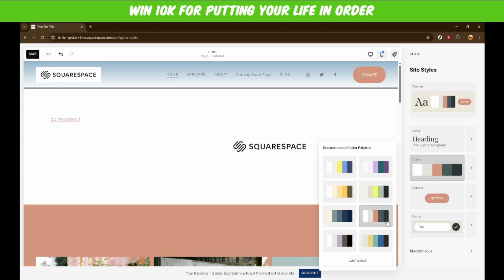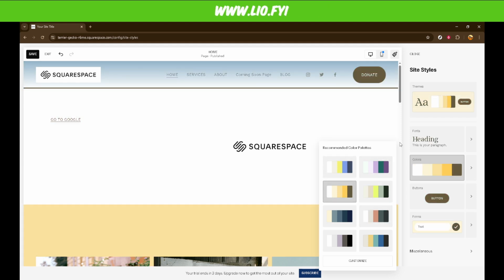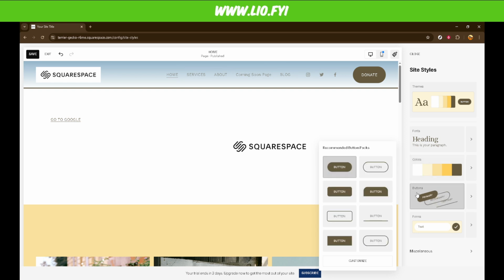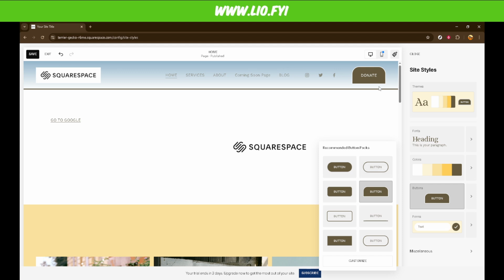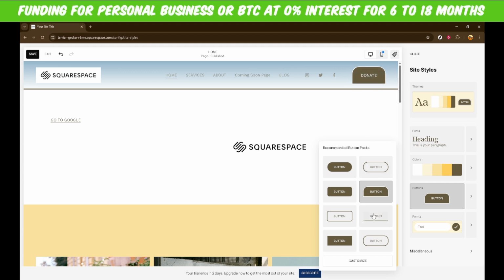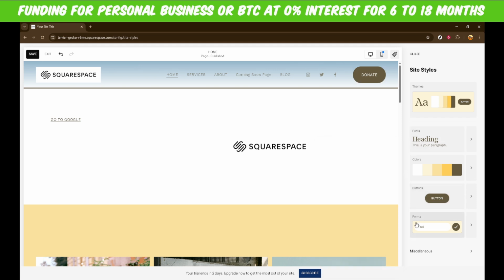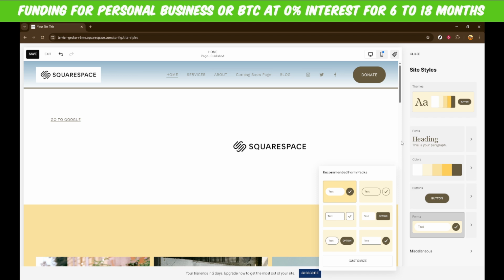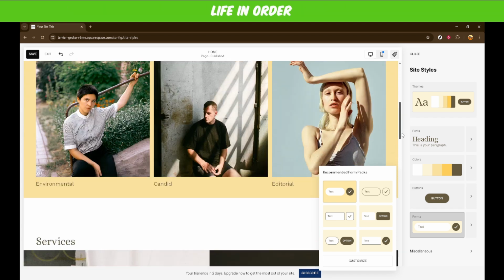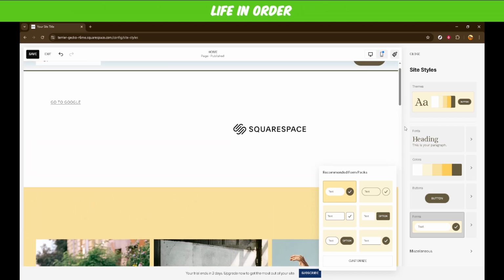Next up, it's time to focus on buttons. Click on Buttons and choose a style that encourages user interaction. Buttons should be inviting and clear, drawing your visitors' eyes to important calls to action. Now, let's switch our focus to forms, which are crucial for collecting information from your users. Hit the Forms tab and decide on a style that fits your overall design but remains functional and user-friendly.